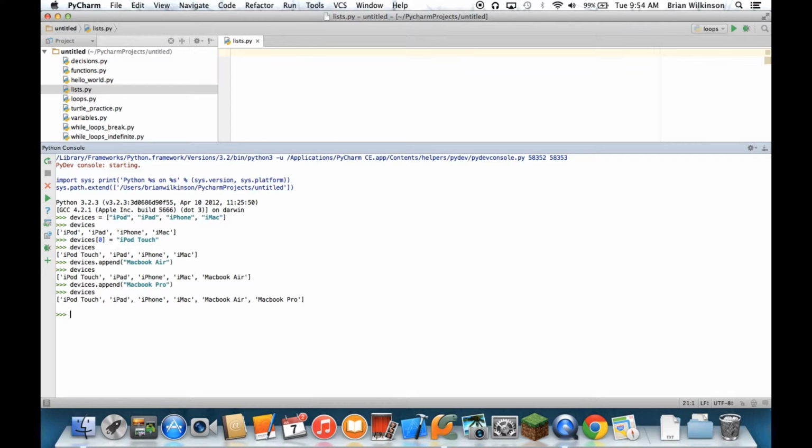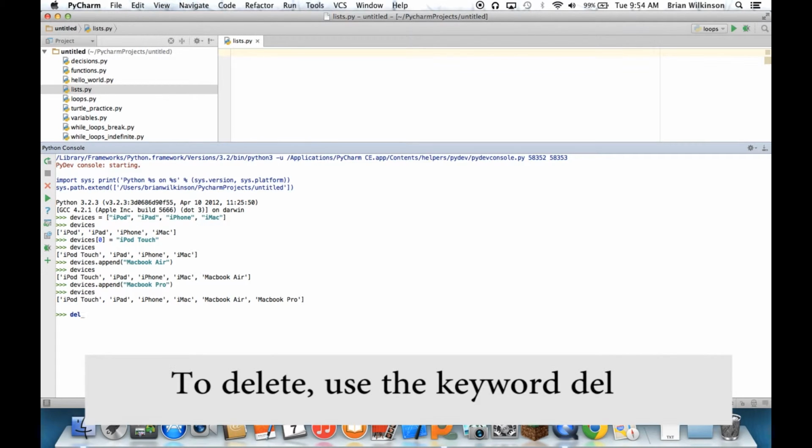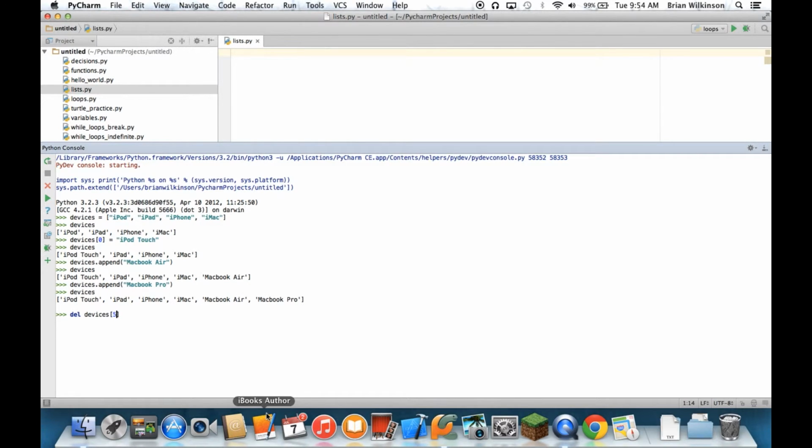Well, if I know the index, I can use the keyword delete. So I can delete devices, and I just need to put the index. So it's 0, 1, 2, 3, 4, 5. So I'm going to delete that index. And now if I look at devices, MacBook Pro has gone. So if I want to add, I use append. If I want to remove something, I can use delete.